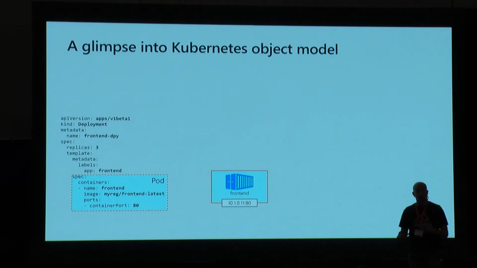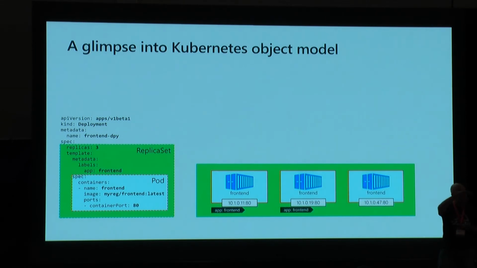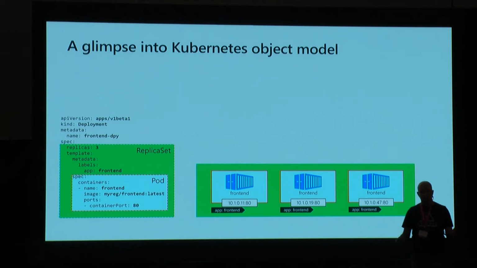However, I'm not creating it directly. I'm doing it within an object at a higher level of abstraction called the replica set. The replica set allows me to multiply the number of pods I want to create. For example, for my front end I expect a lot of traffic, so I want 3 instances of my front end running on my cluster.